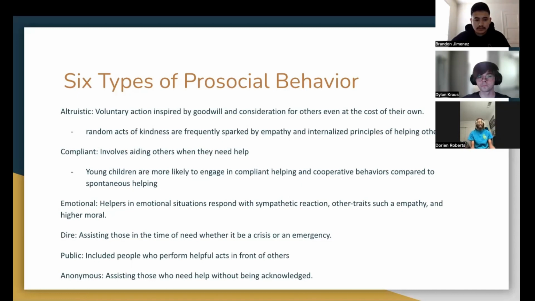And the last one would be anonymous, assisting those who need help without being acknowledged. I would see that as, let's say you happen to write a note down and give it to a random person and say, hey, give this to someone else as well, to kind of uplift them and benefit them through their day. Then next slide, please.